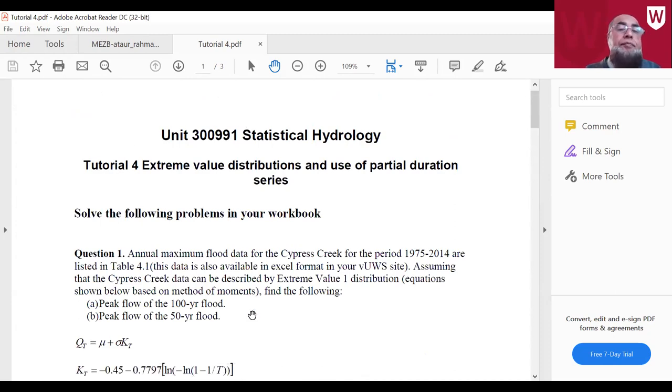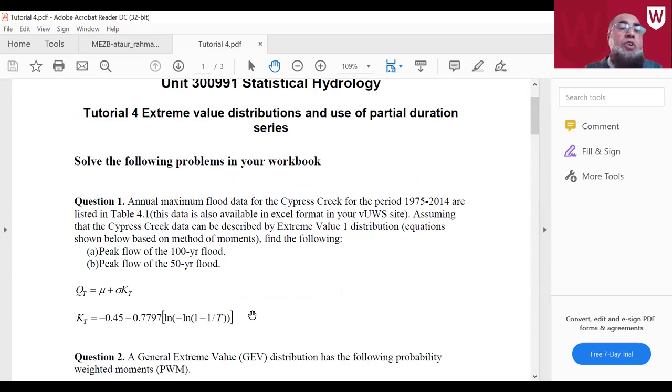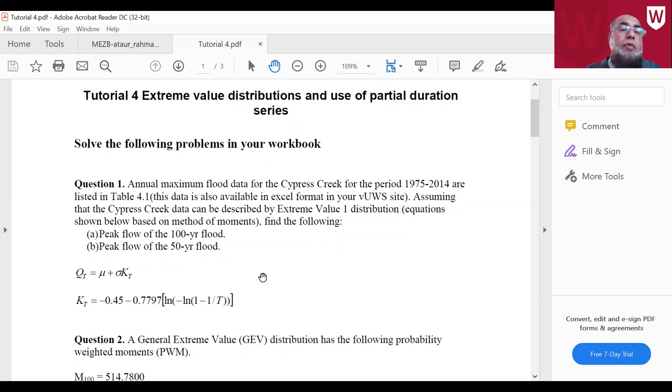In the first question, it's telling that annual maximum flood data for the Cypress Creek for the period 1975 to 2014 are listed in table 4.1. Assuming that the Cypress Creek data can be described by extreme value type 1 distribution, find the following: peak flow for the 100-year flood and peak flow for 50-year flood. So 100-year flood means 1% AEP flood, and 50-year flood means 2% AEP flood.